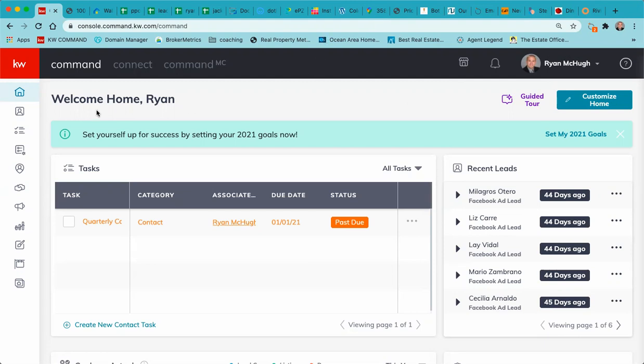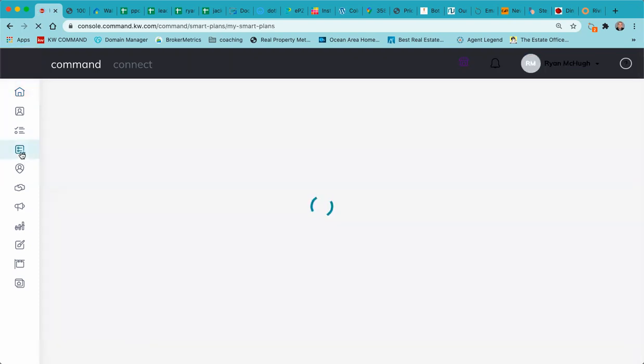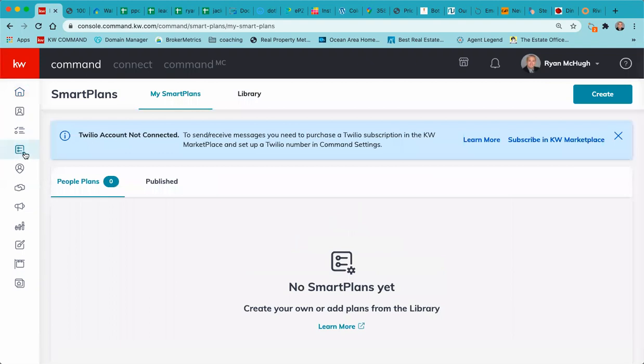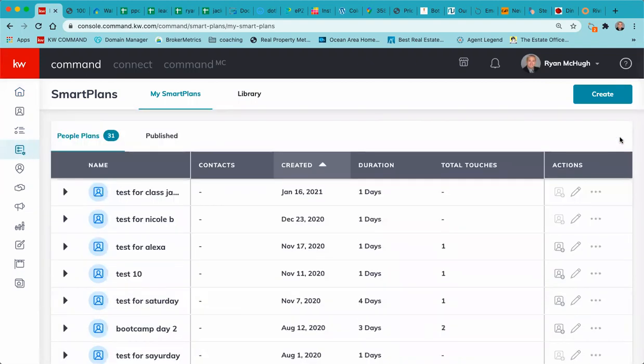So one of the first things we want to do is check our smart plans. So we're going to get in and we're going to go to smart plans, and we're going to make sure we have whatever smart plan that we want to do this with set up. If you don't have a lot of these set up or you're not using this too regularly, what I would suggest is using the quarterly call plan first, because that at least guarantees you're going to call through your whole database 4 times a year. So I would think that's a good one.